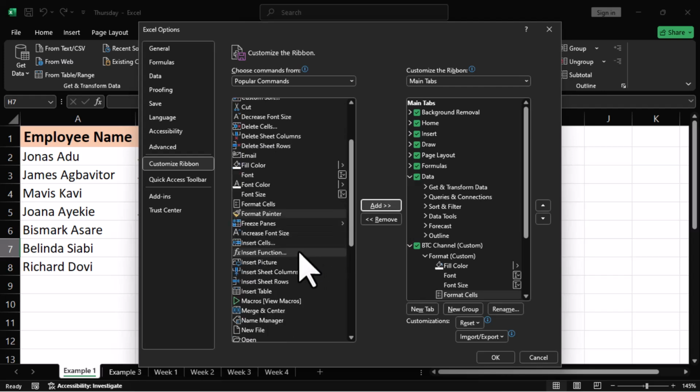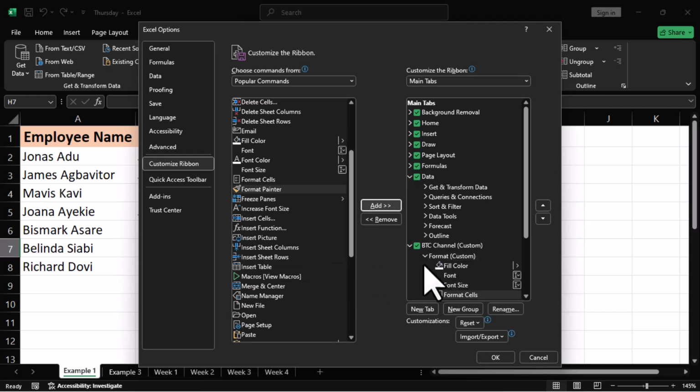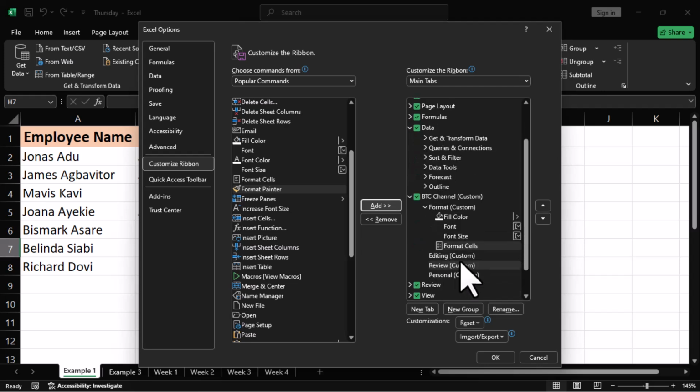So this is just an example in these tutorials. Based on the kind of tools or commands that you use, you pull them into that particular group. So let's assume that these are the commands I want to find under the format group. Then I'm going to maintain that. Then I'll move to the next group, which is editing.